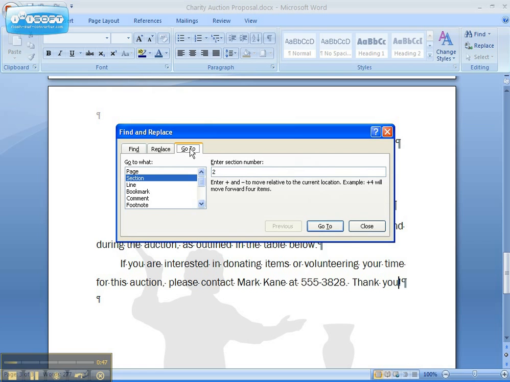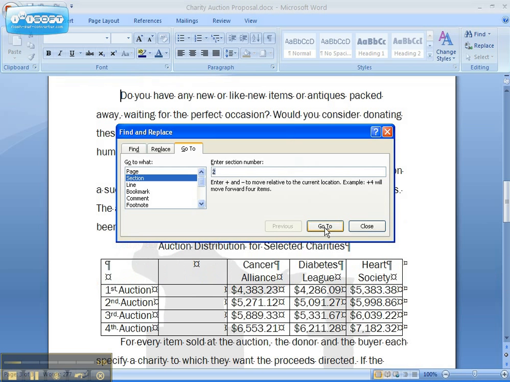We want to be on the go to tab. We want to select section. And we're going to put a 2 in there, and that says go to section 2. And this will ensure that we're in section 2 so that our headers and footers go in the proper section. Click on go to, and it'll take you there. Then you can close this.